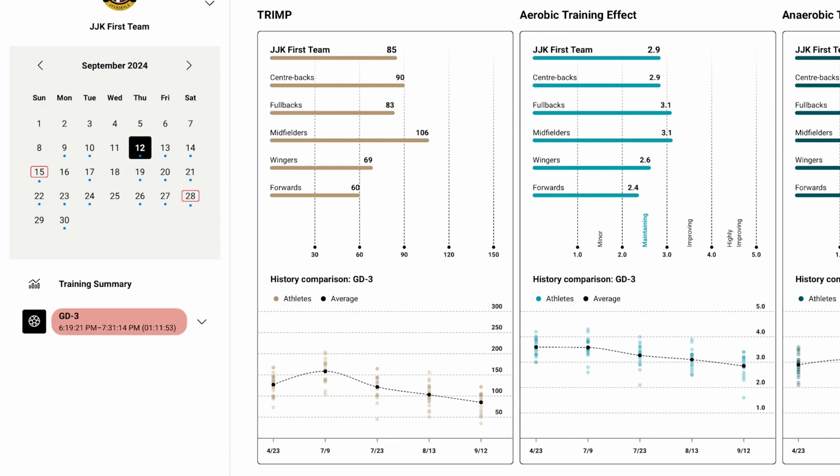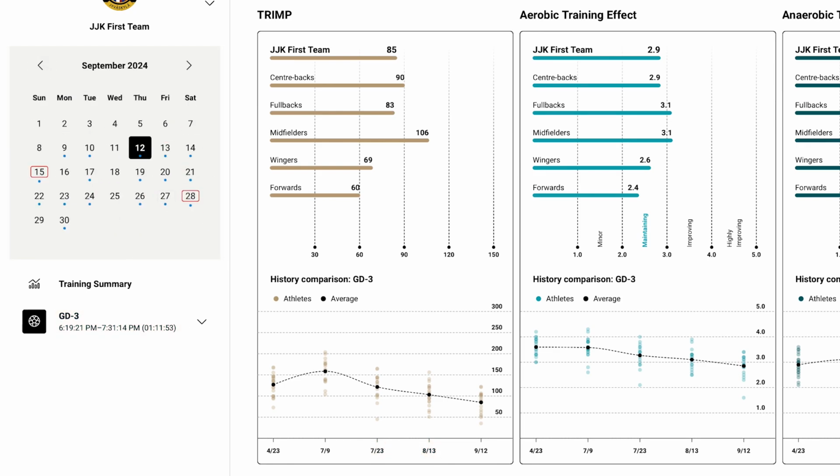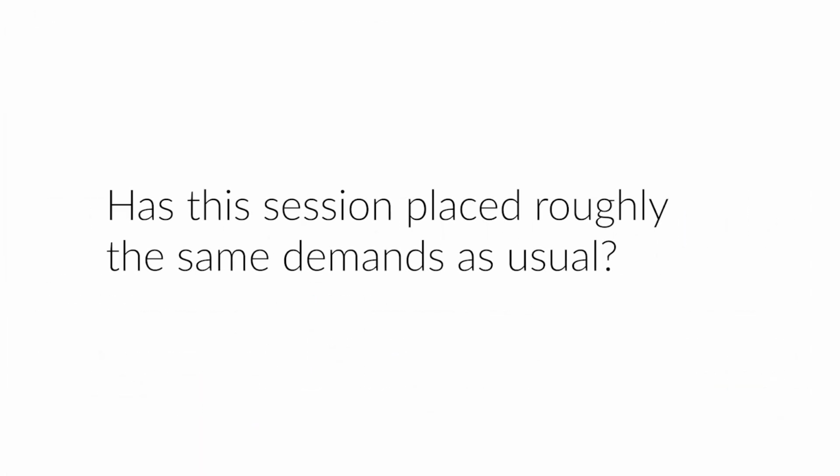For example, you may name your sessions based on proximity to a game like Matchday -3. Doing this allows you to see how this session compares to previous occurrences. Maybe you have a great game preparation schedule you like to use each week. Has this session placed roughly the same demands as usual?